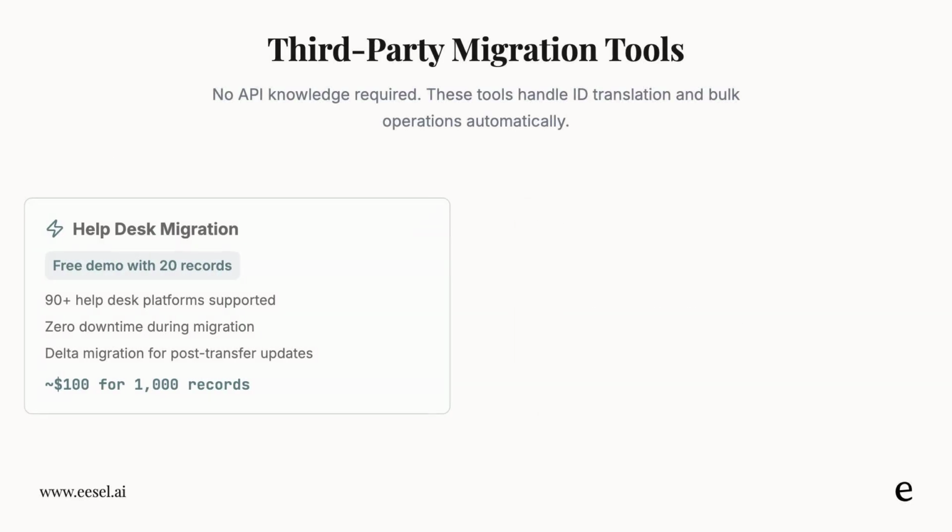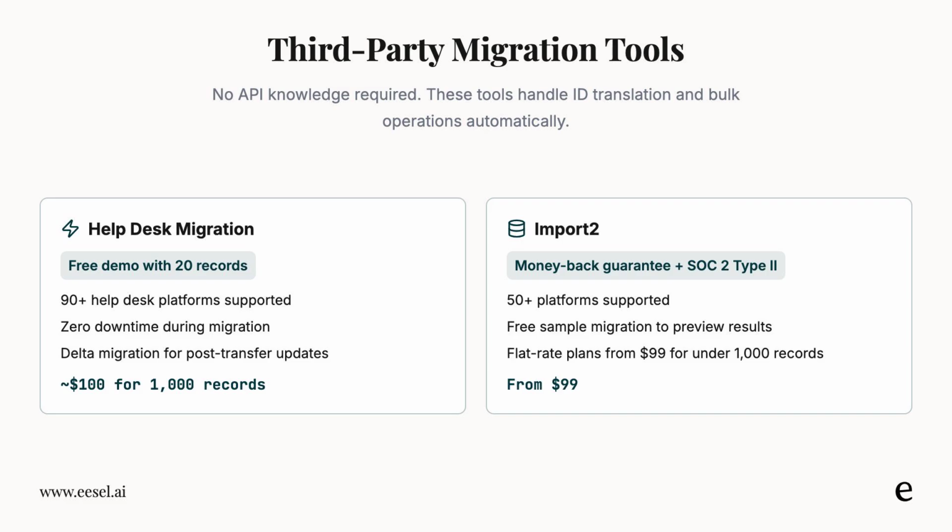If you want to skip the API work entirely, 2 services handle this for you. Help Desk Migration runs a free demo migration with 20 records and charges per record after that, around $100 for 1,000 records. Import2 uses flat rate pricing starting at $99 for under 1,000 records with a money-back guarantee.